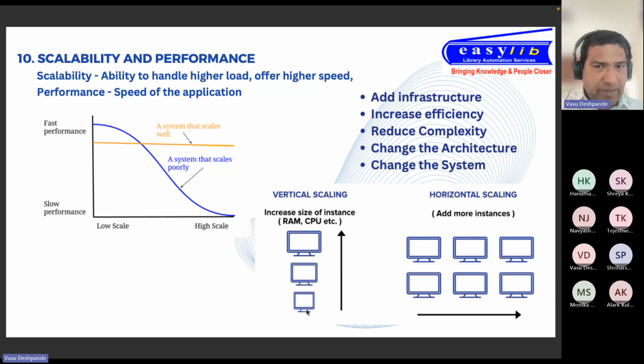So vertical scaling means you add more capacity to the same server, and in horizontal scaling, you add more capacity in terms of adding more servers. Now, is that the only method? No. What are the other methods?